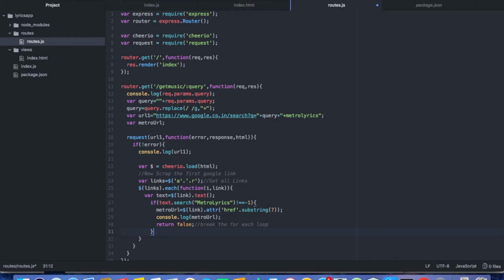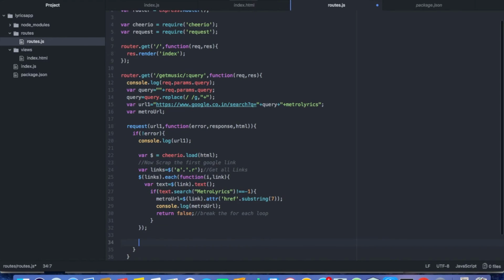Okay, so now our each loop is ready. Oops, I missed a parenthesis over here, so let me correct it, and a closing parenthesis here. Okay, so let us continue further. Now it should be that contains the term metro lyrics.